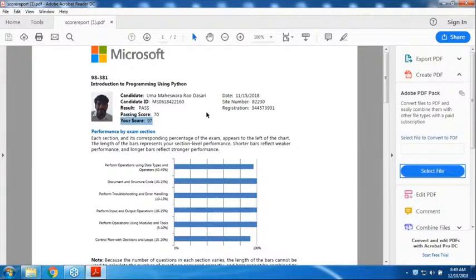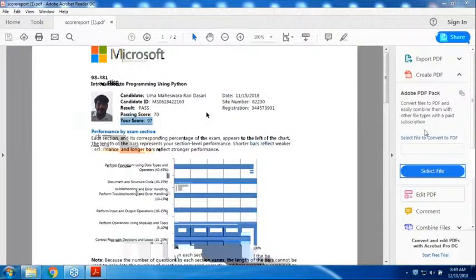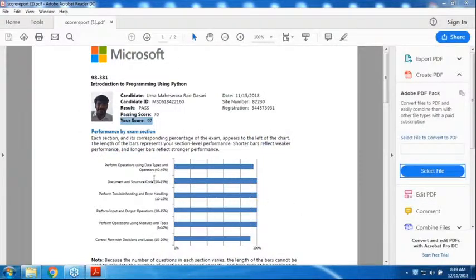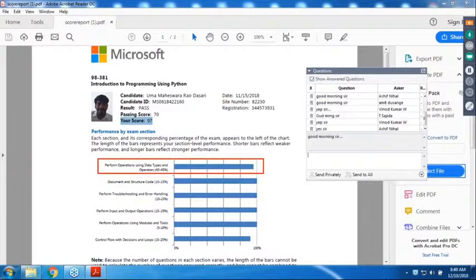In those 2 bits, where he missed them, just have a look. Are you observing, right? Are you seeing the screen? Yes. Where this person missed here, have you observed? This is one topic where he missed one bit: perform operations using data types and operators. Here, have you observed the bar graph? One question he missed, sir.